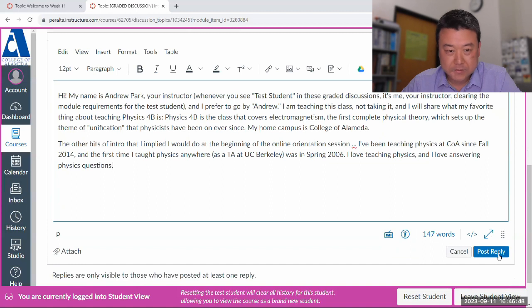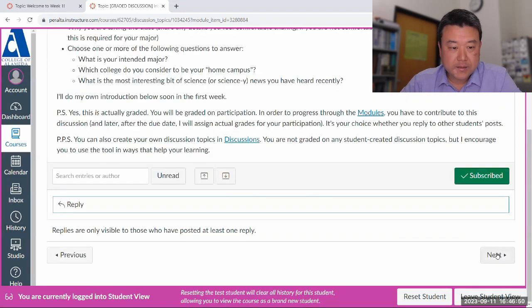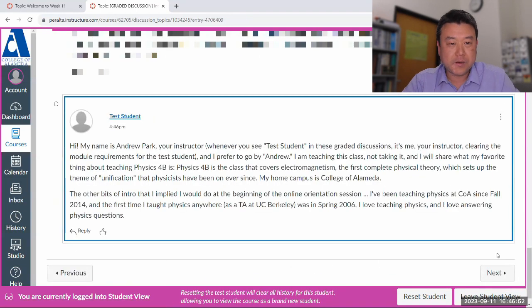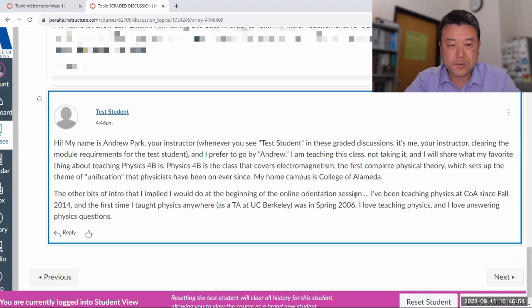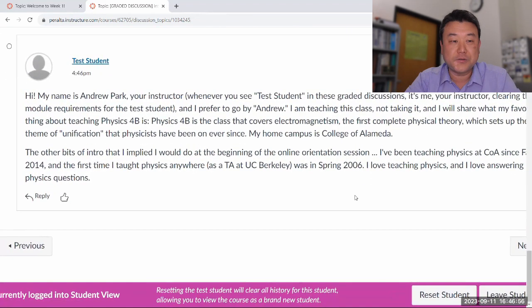Yeah, let me just do that. And then other people's replies, yeah, there's no way for me to entirely hide that. I'll just blur those out later.